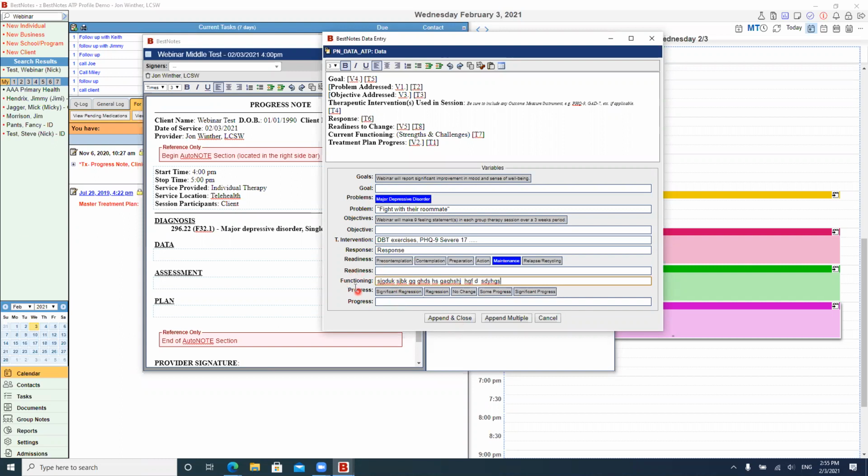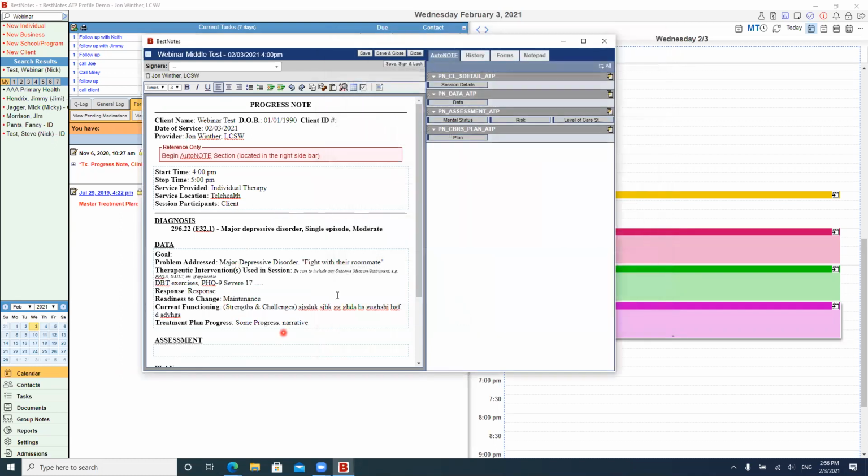And then at the very end, we're going to indicate the client's overall progress, or progress at that moment in regards to their treatment plan. And so we're going to say the client is making some progress with the option to add any narrative here. Okay. And that information is going to come over. Oh, I'm sorry, my button mashing looks terrible. I'm going to get rid of it.